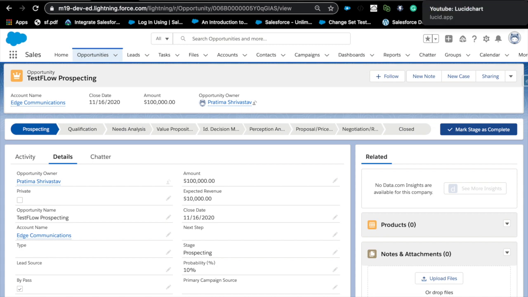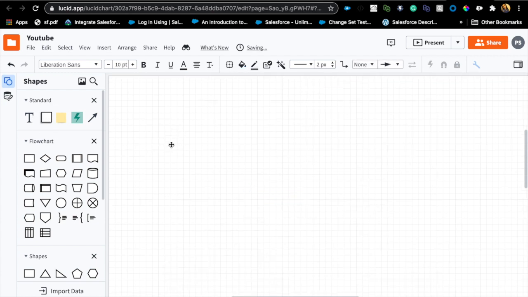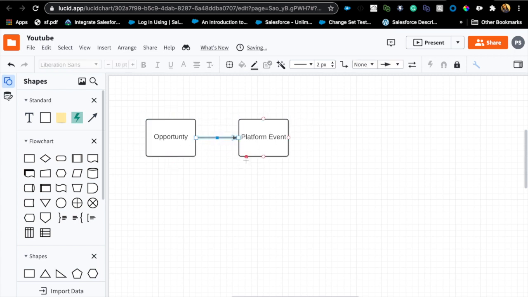So I want to first, just to set the stage, explain what that looks like. So we've got permission set here. Actually, we've got opportunity here. On the change of opportunity, what needs to happen? We need to create a platform event. Just looking back to our original example, this is what we're doing. Opportunity created, it generates a platform event.